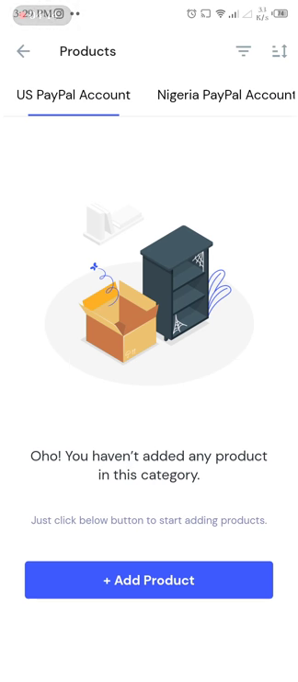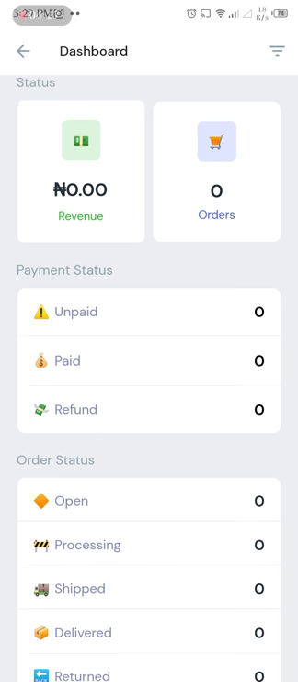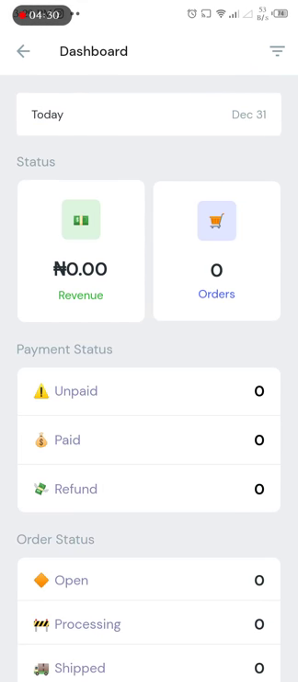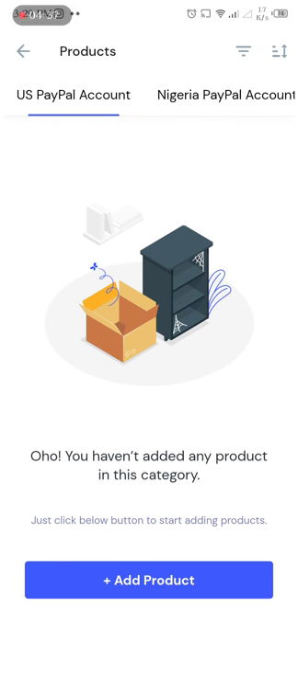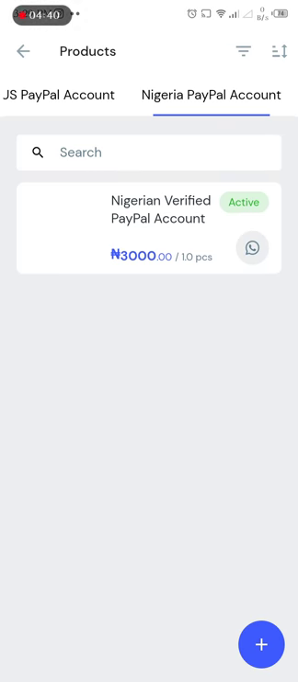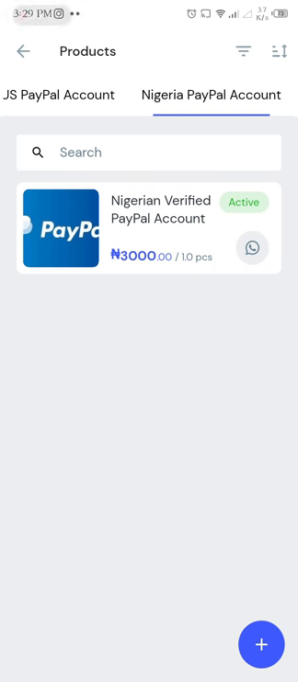So your product is created now. If you refresh this page, your product is going to be there. So let us go back to your dashboard. This is your store. Okay, let's go back to our products. Okay, it's Nigeria, we are on US PayPal, so this is the Nigeria PayPal account. So we have one product in our store now.